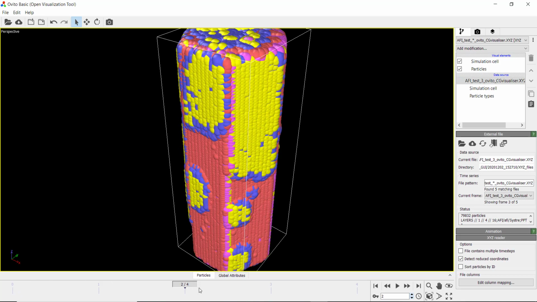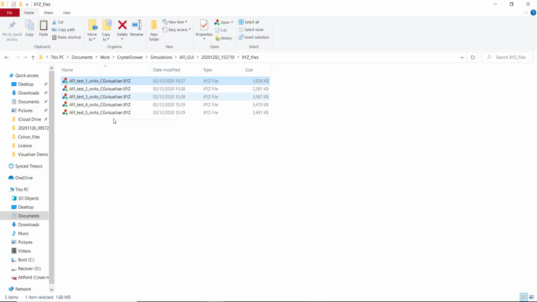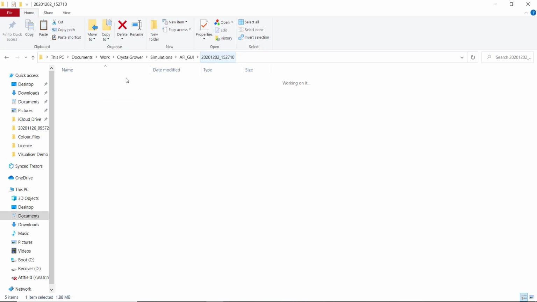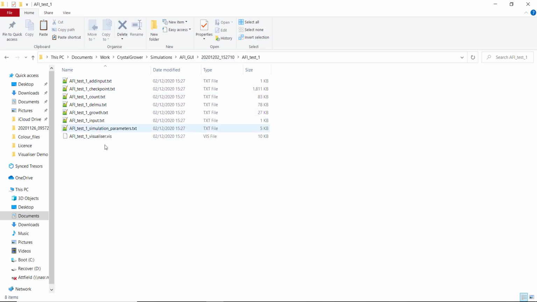So in Ovito I can just quickly flick through all of these. Using the CrystalGrower visualizer, I could process all these files in one go and get a series of images. The rest of my data will be in each individual simulation folder. So this will be all my text file output.